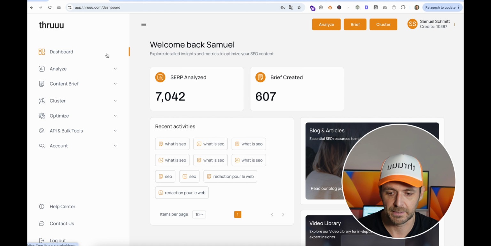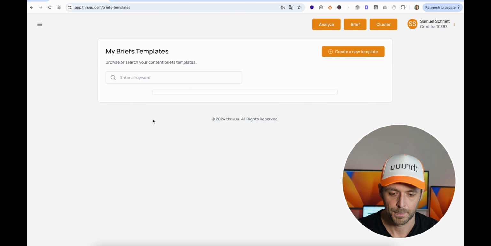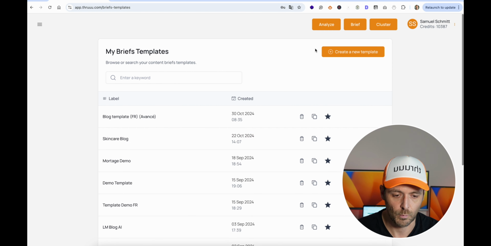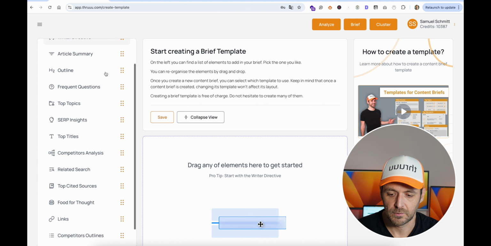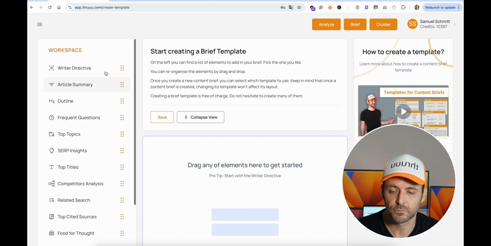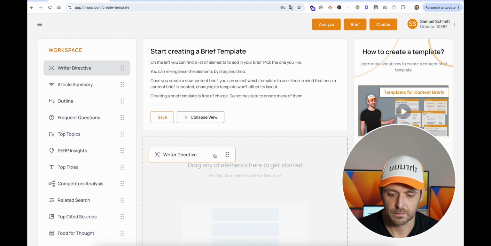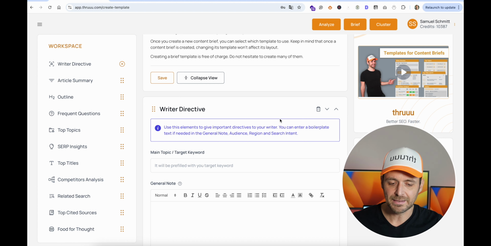So let's go to the interface of thruuu, open the menu Content Brief, and then click on My Brief Templates. Here you'll see your list of templates, and let's create a new one. On the left, you will see a list of elements, and these are all the elements that you can include in a content brief. It's quite straightforward. You just have to take one and drag it here. Okay, so let's have an overview of the main elements.